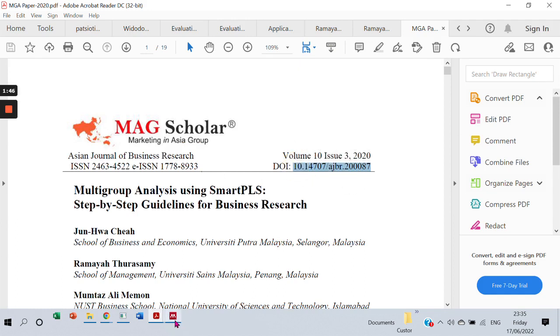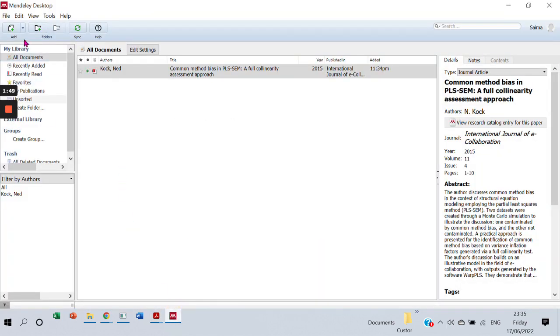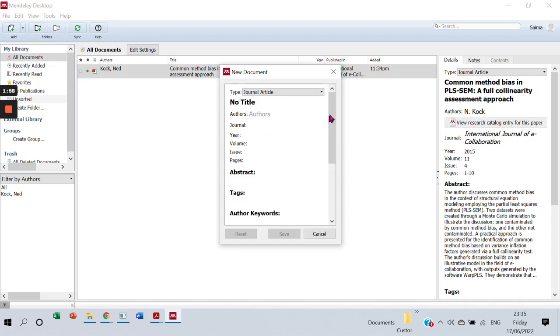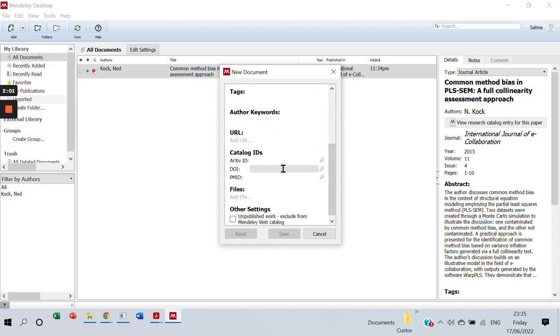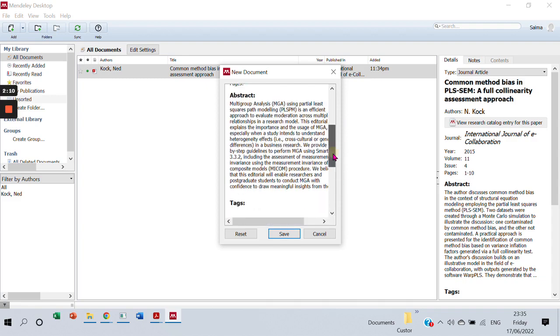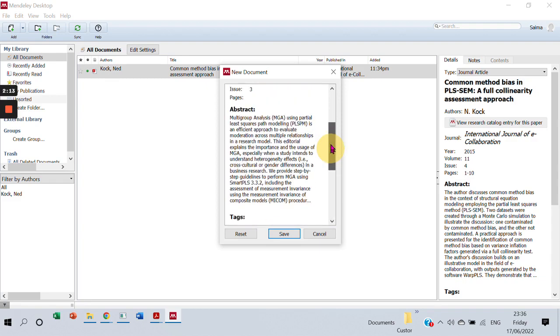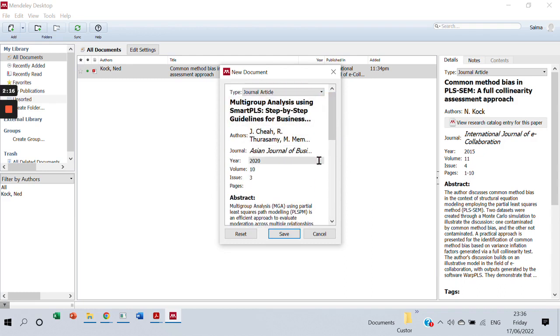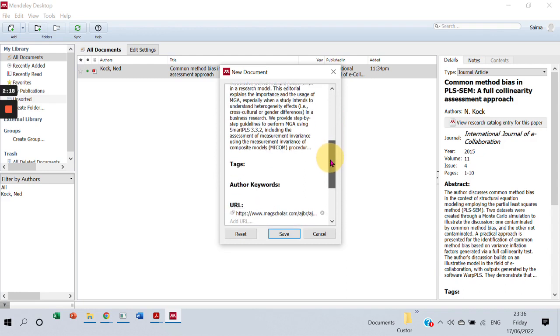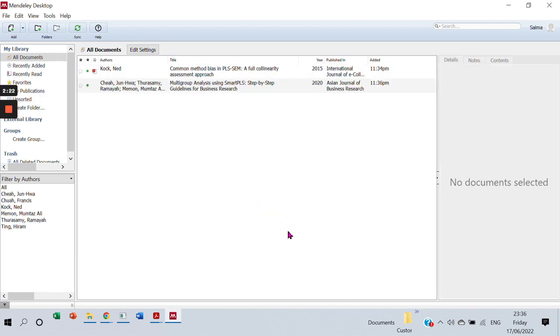Control C, copy. I'll go to Mendeley, click on add here, and then click on add entry manually, and within this dialog box there's a small window here, DOI. Control V and simply click on search. It will search for the records directly from the DOI website, and it will add all the basic information of this particular article, and just click on save. So this is method number 2, where you are adding a document using DOI.